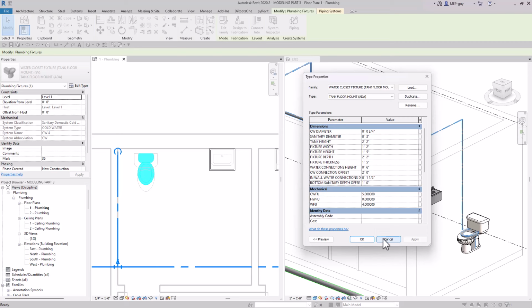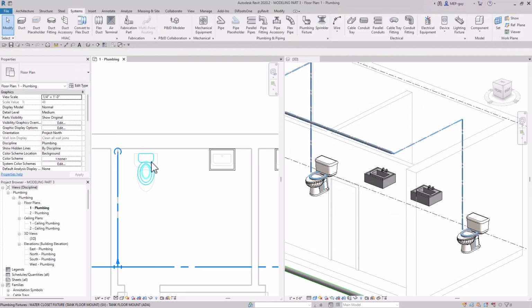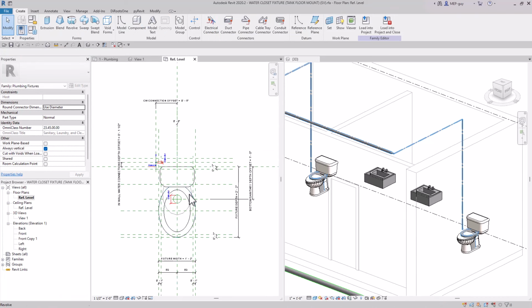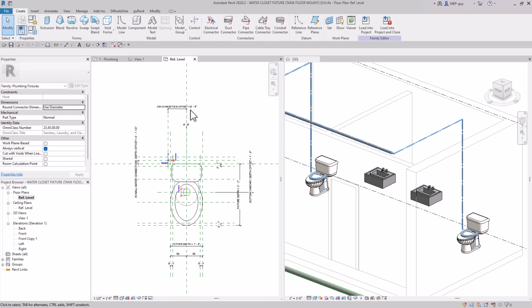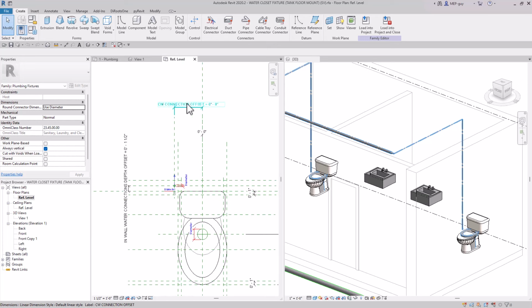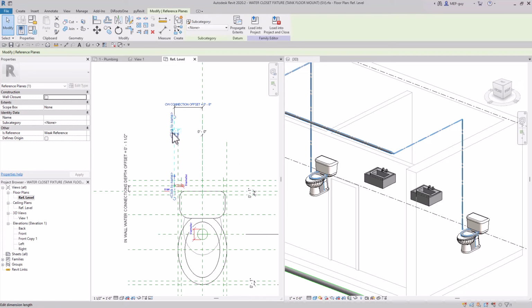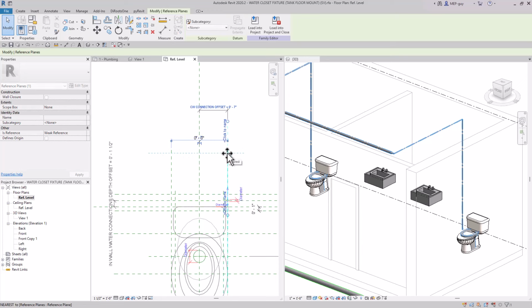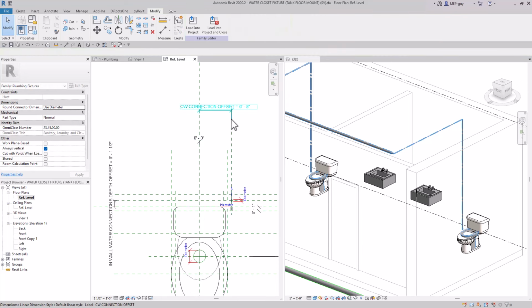So if ever you want to do that, sometimes you have to just go into the fixture itself. And these are very easy to work with. So if I go to my reference level, you can see there's dimensions on here, and it's very clean the way I did this. So hopefully it's not too complicated, but you see the cold water connection offset is from the center of this fixture. But if we want to go on this side, all we have to do is drag this reference plane to the other side. So we'll just drag it over, and maybe we'll make it 8 inches on this side. So now it's on 8 inches on this side.